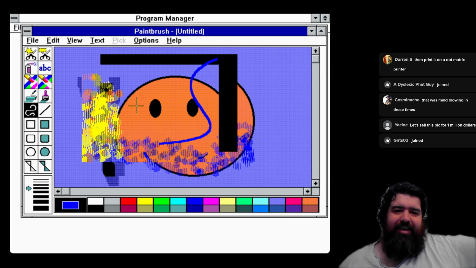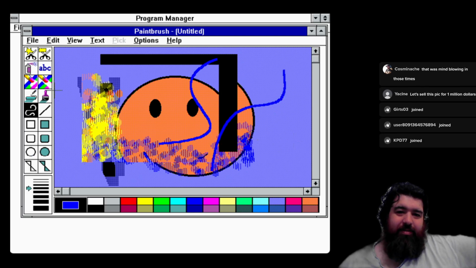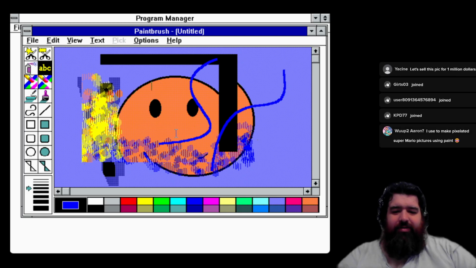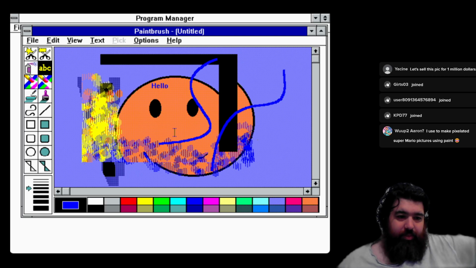See, I mean, you can actually get some pretty complicated lines and things. Because there's actually spline stuff going on there. Yeah, this was actually quite a sophisticated little program in many ways. I used to make those pixelated Super Mario pictures using Paint.